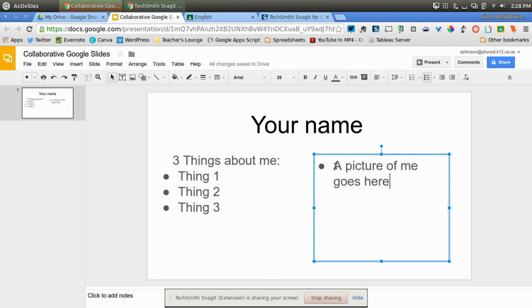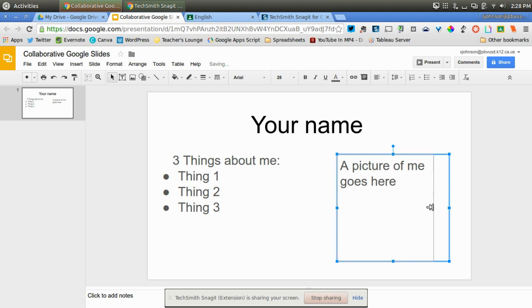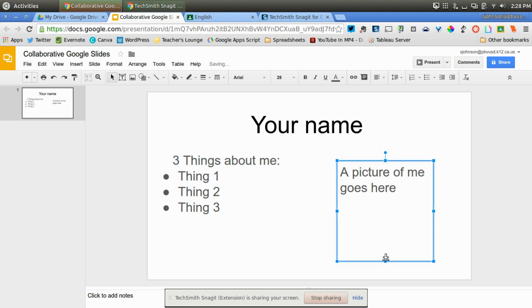So I want the students to actually find a picture of themselves or a picture that represents themselves, and then I want them to put it on top of this box right here. I'm going to make it a little bit smaller so the picture can go over it.